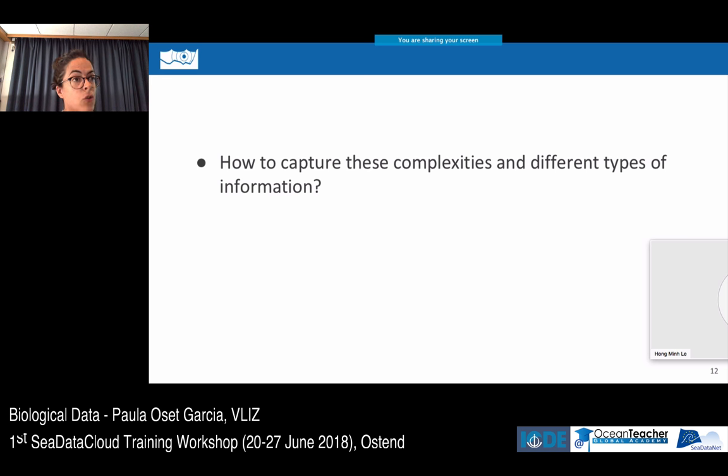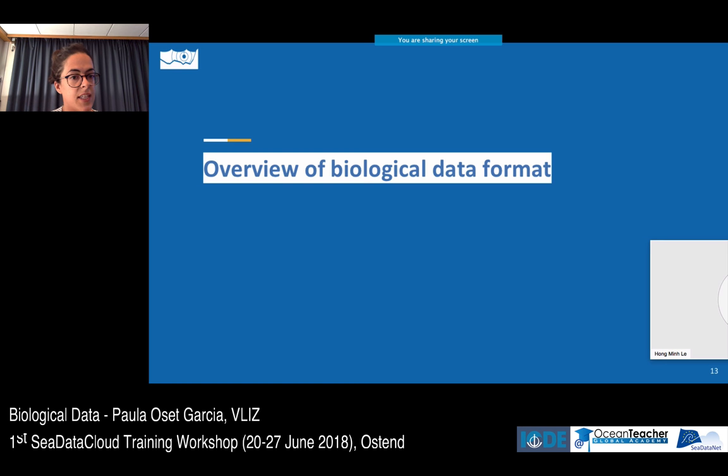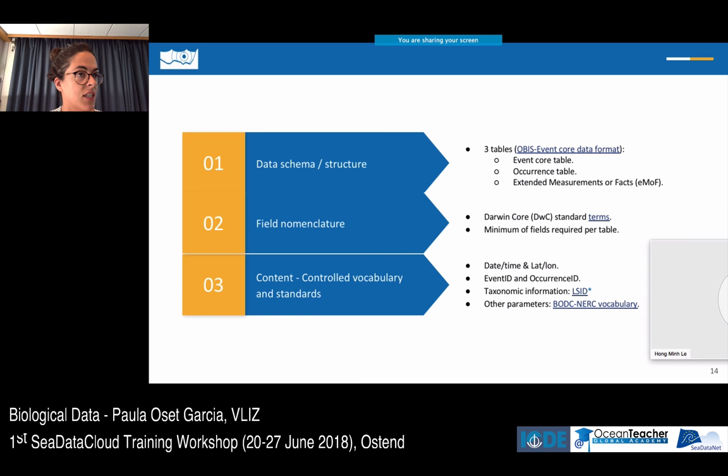So how do we actually capture all these complexities and different types of samples and the methodology and the effort and so on? That takes me to the overview of the biological data format that I mentioned, which was the OBIS event core. I see that the titles of my slides are missing, but I hope you can follow.